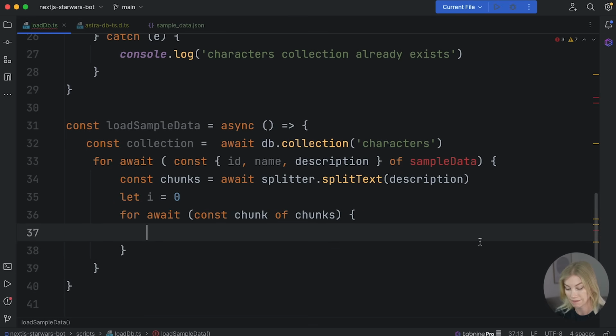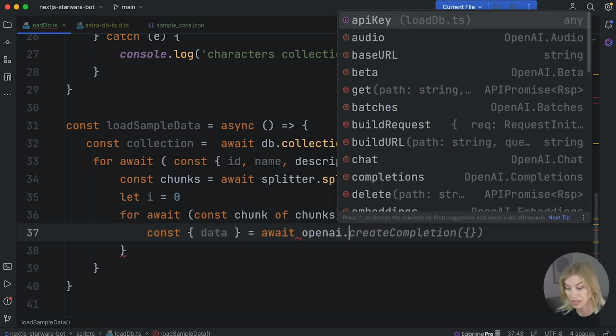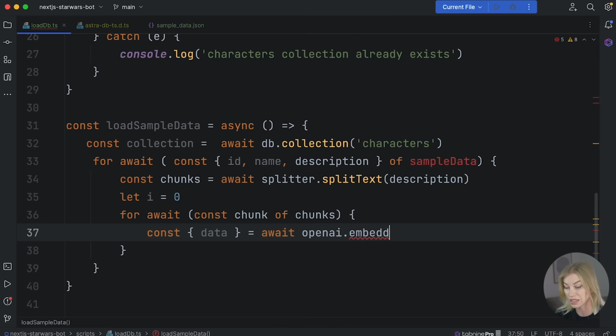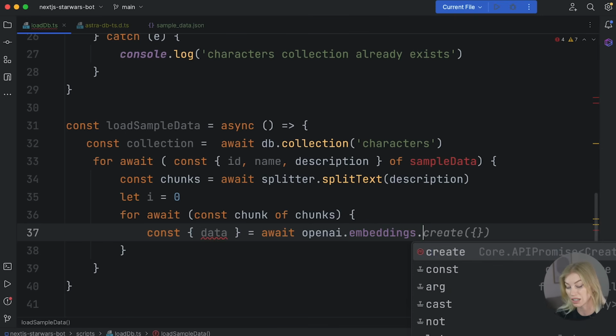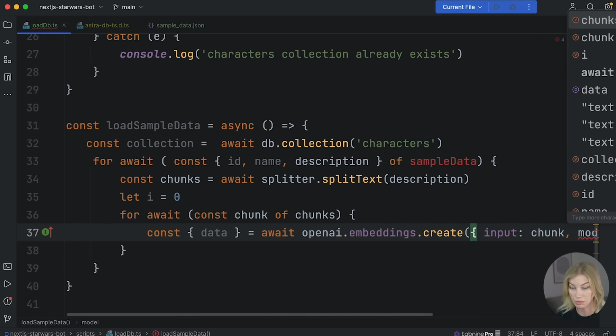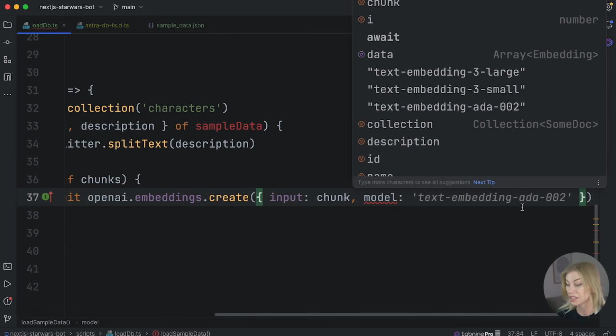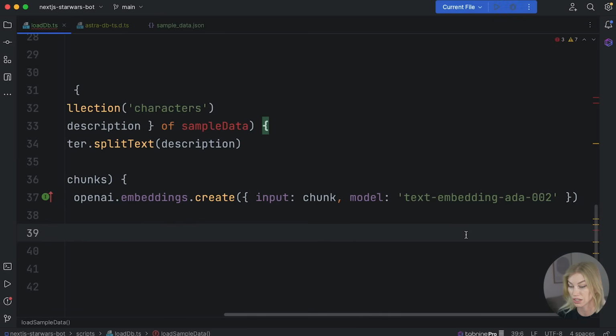Thanks, Tabnine. Const, and then we're going to get data out of that. Await, and we're going to go into OpenAI embeddings. So the embeddings method that I showed you earlier, I'm going to create an embedding, like I showed you earlier, from the chunk. So input chunk, and then it's also defined the model. Well, we saw the model, right? Because that's why we had that dimension. We're going to use text-embedding-ada-002, so that's right.